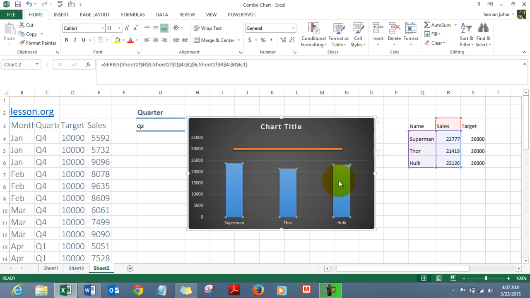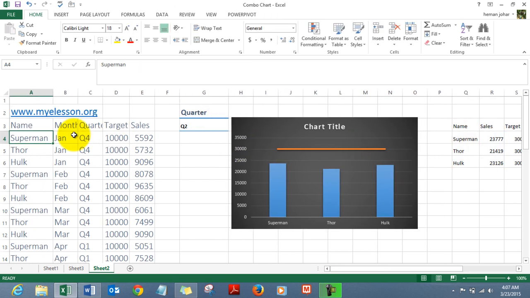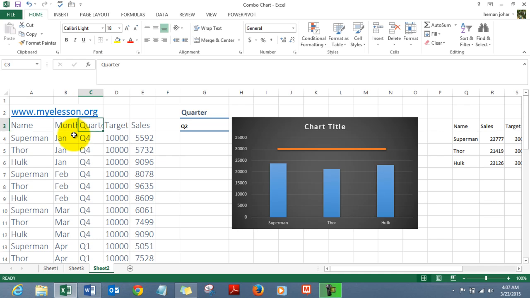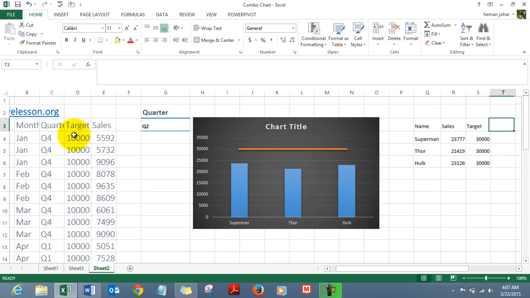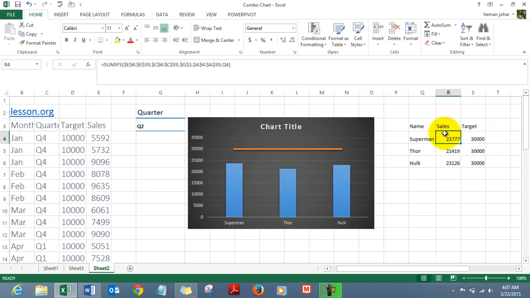You see this? I have created this data out of this. Here are the monthly and quarterly sales targets and their figures, and here are the results. This data I prepared using the SUMIFS formula, which I have taught in my earlier videos. You can search for them by the name SUMIFS. You'll also find the link to this SUMIFS tutorial in the description of this video.